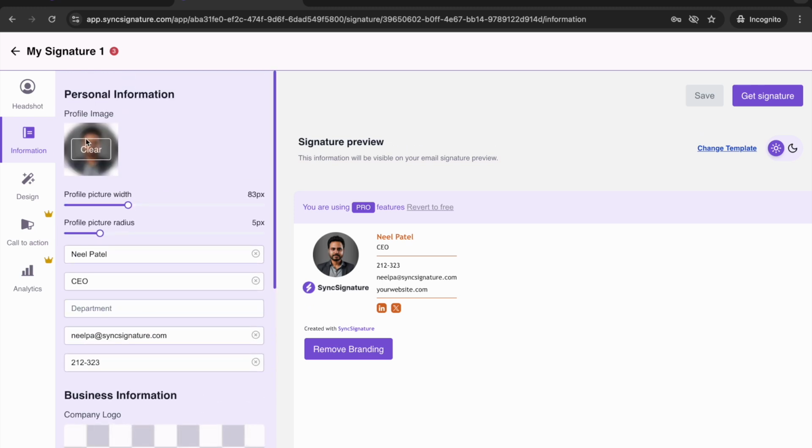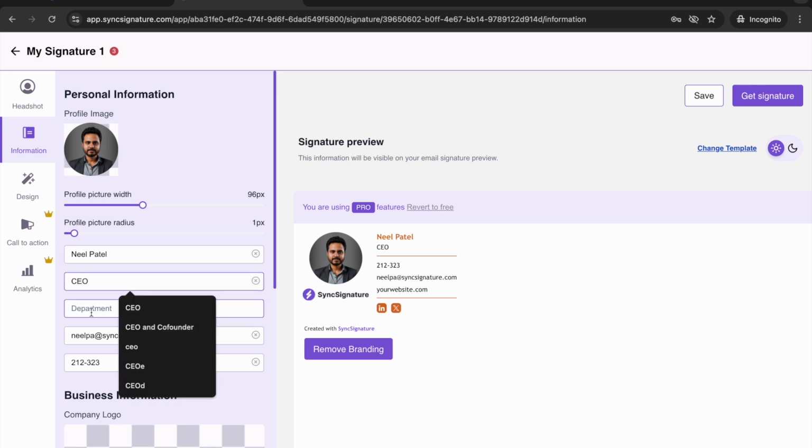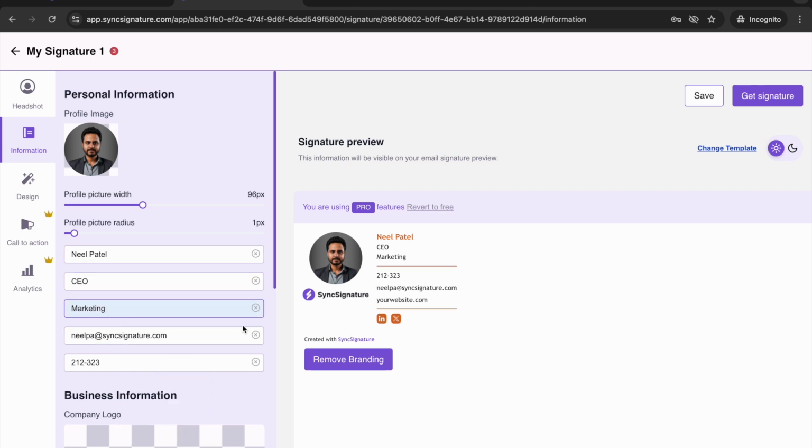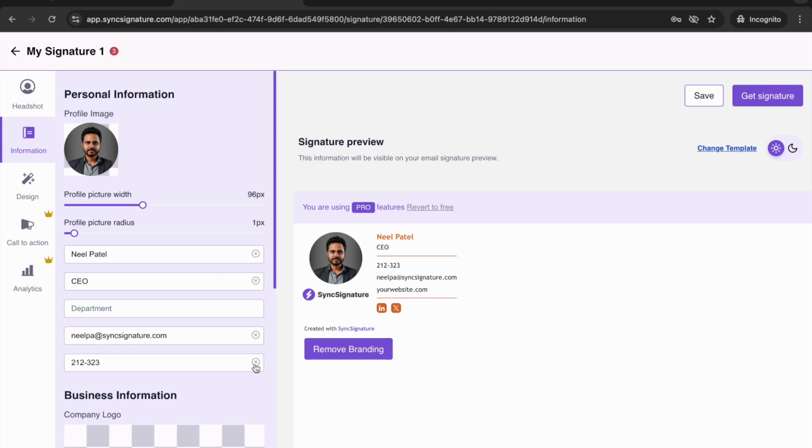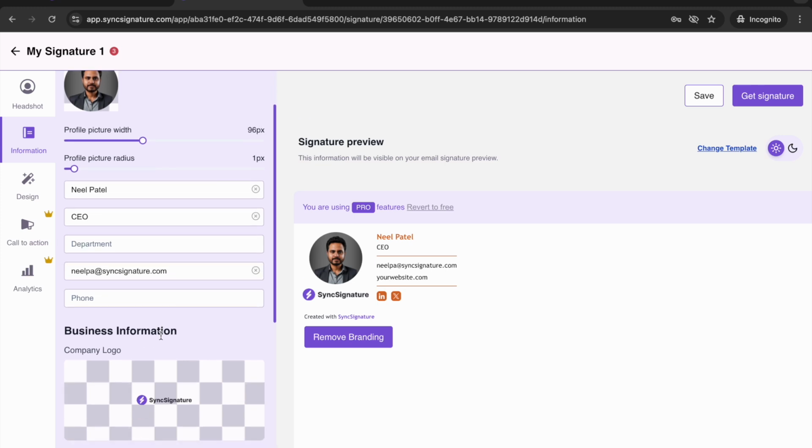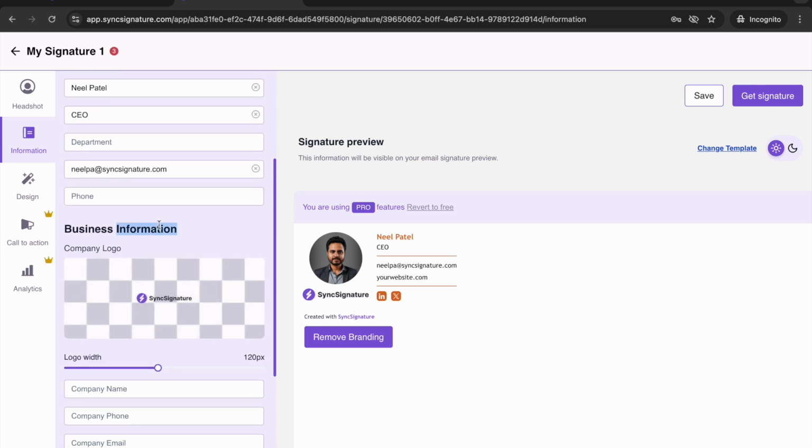In the information section, the first section is personal information. So I can just adjust this signature's headshot radius if you have selected a square profile picture and change any of the details over here and it will reflect over here as well, right? The next section is business information.